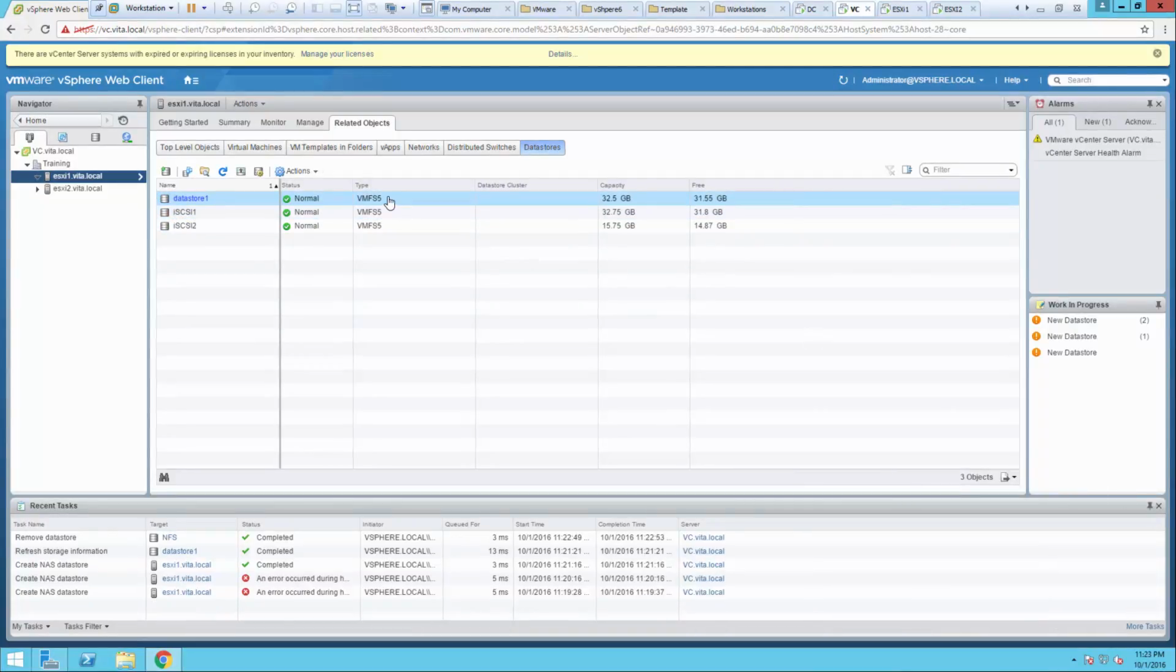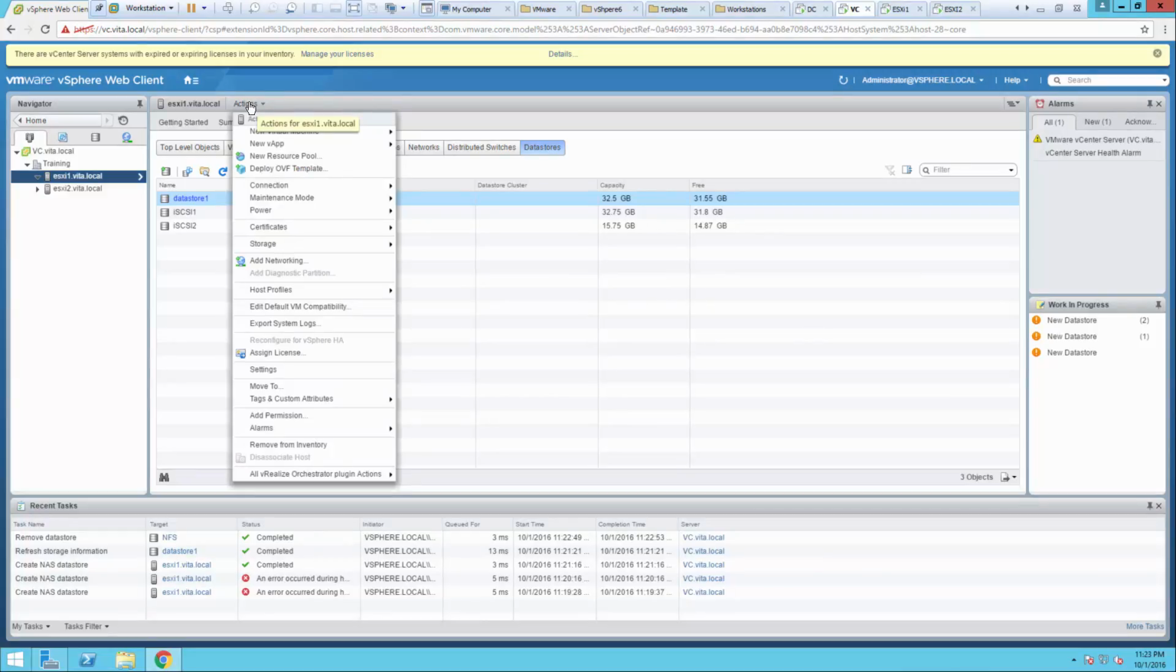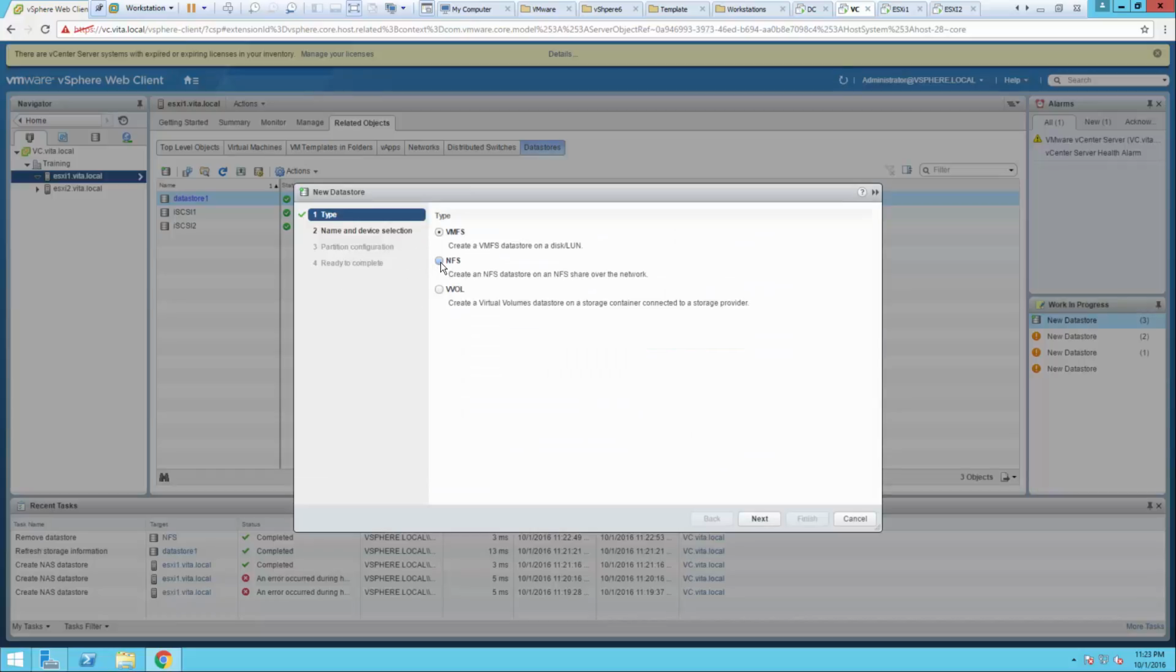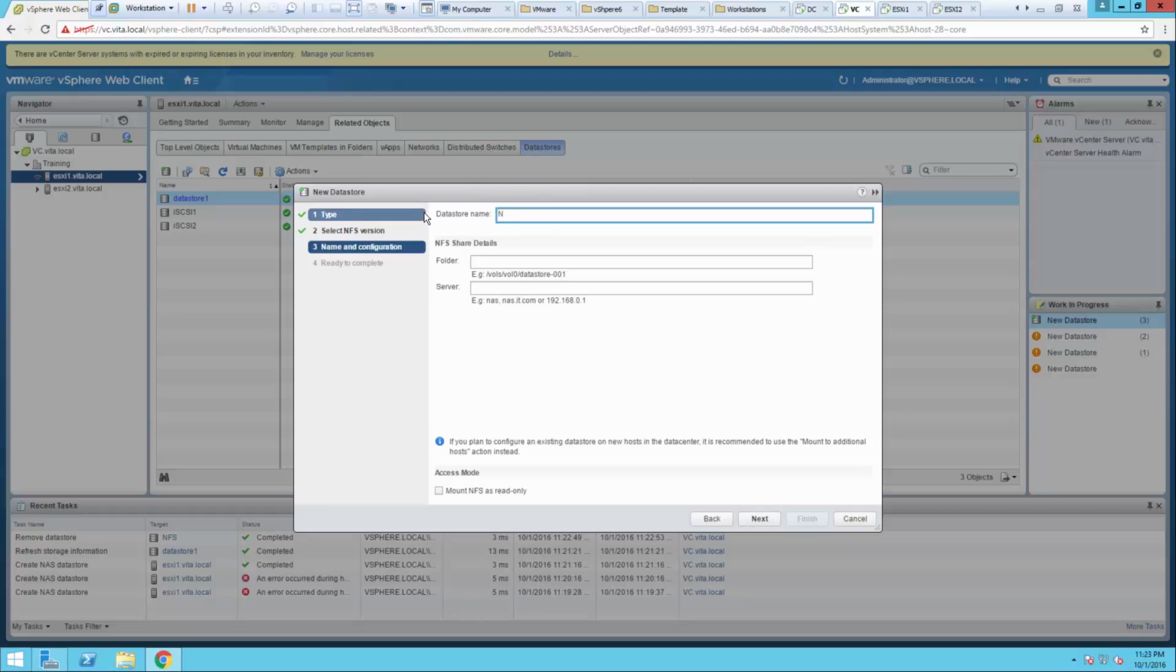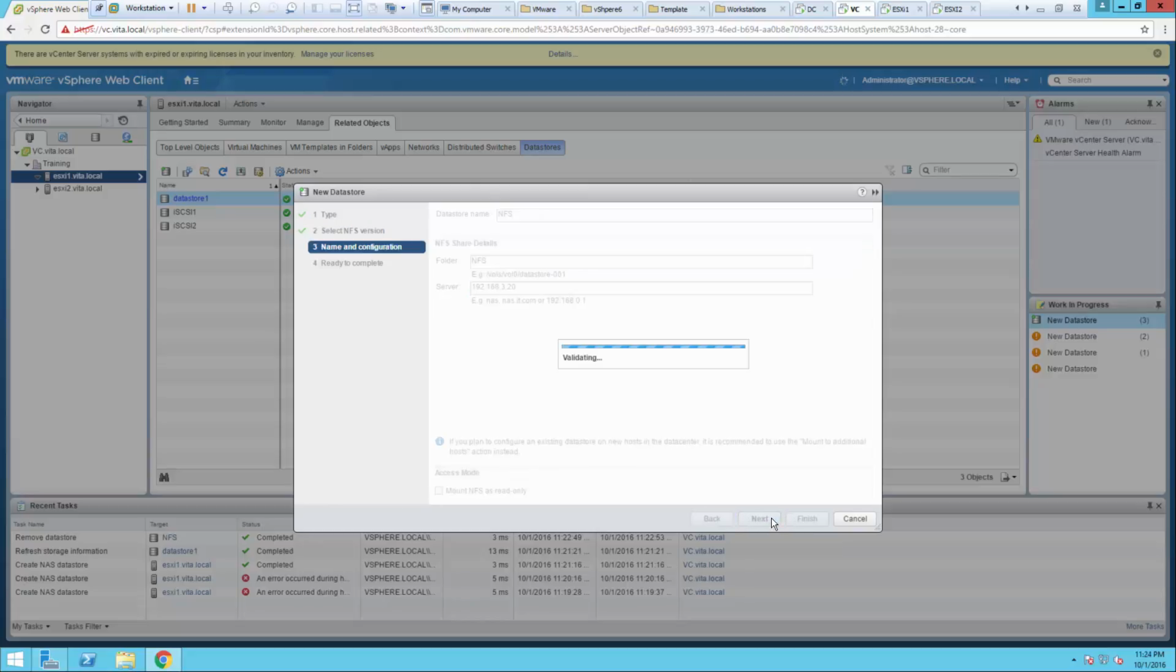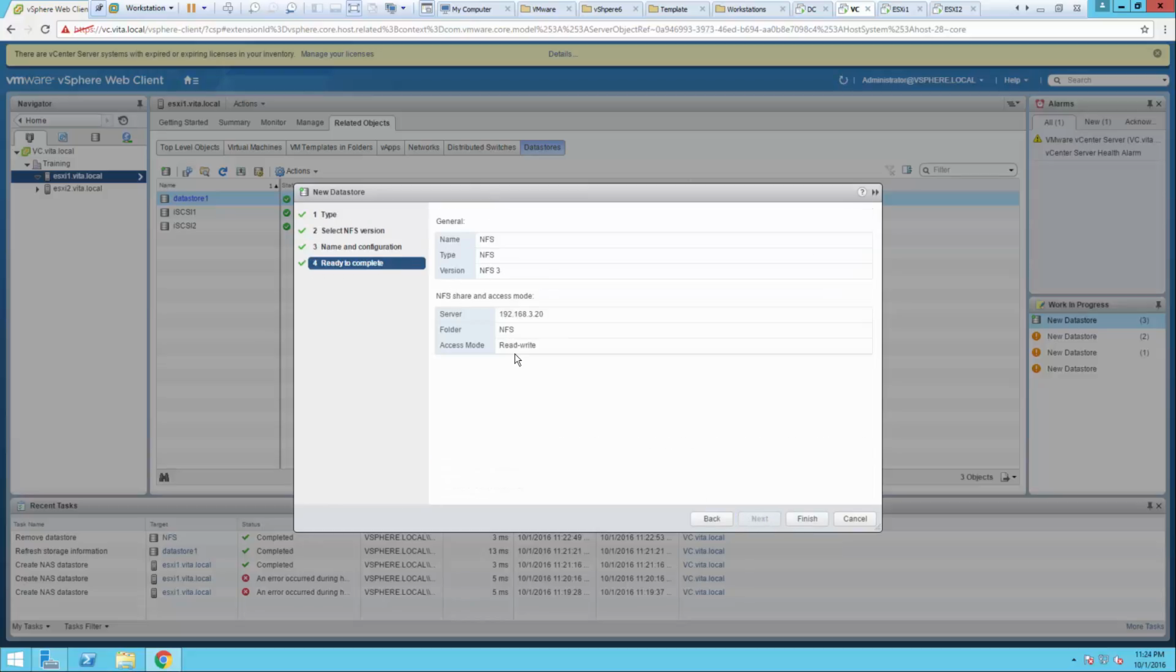Let's go ahead and create an NFS share. So, same way I've created my VMFS shares, I'm going to go back and do the same thing, but for NFS. Storage, new data store. I'm choosing NFS. I'm leaving it NFS version 3. The data store name, again, this is all case sensitive, NFS. And give it the server we're dealing with. Make sure you do not mark it read-only.